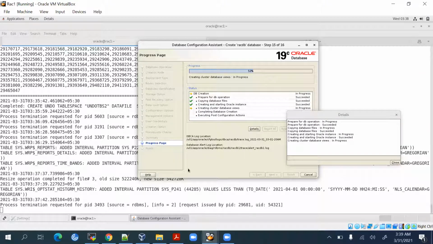It is a bit of a time-consuming process. Still 52% is completed.